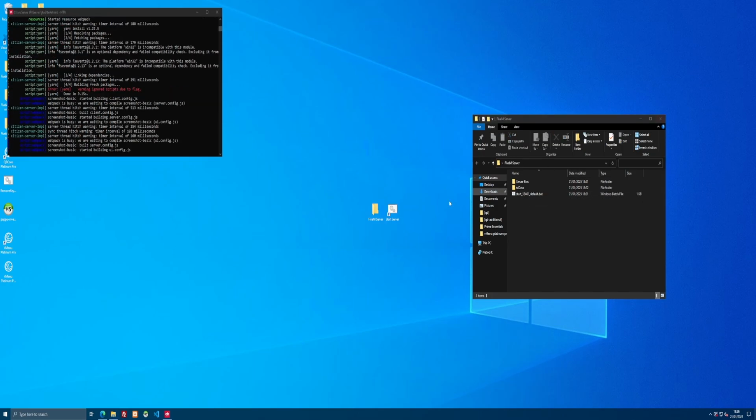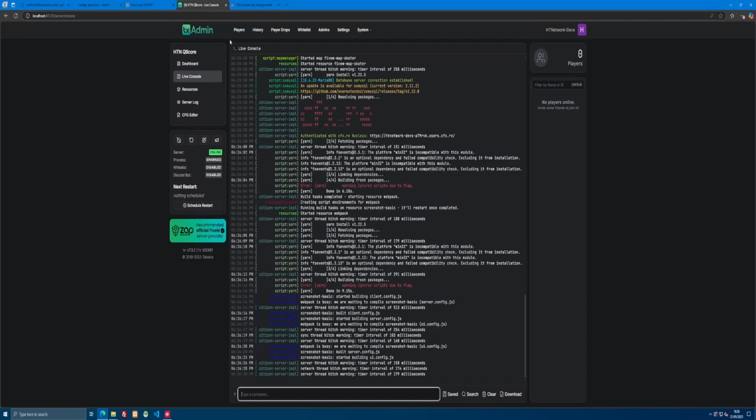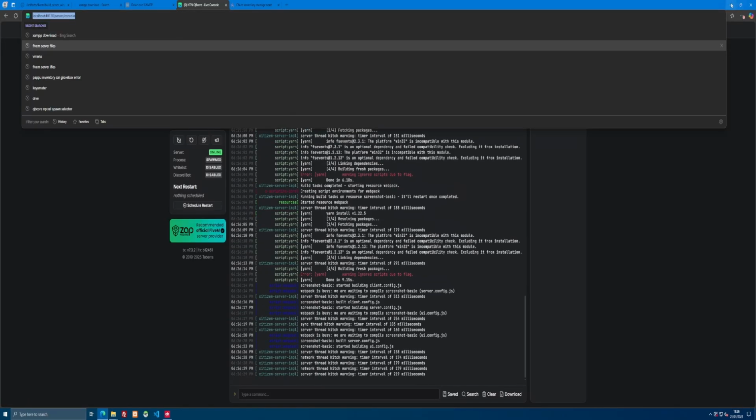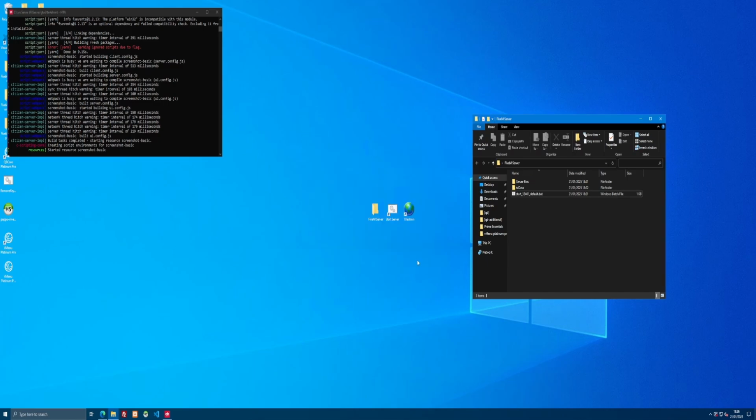And then we're going to right click new shortcut. I'm going to grab the link for txAdmin, so Control C that, come back to the shortcut and just paste it in. And then we're going to name that txAdmin. And there you guys go. So whenever you need to launch txAdmin, double click the shortcut. Whenever you need to launch a server, double click that start server. Obviously, if the server is already running, you're not going to be able to run the server. It's going to give you an error.